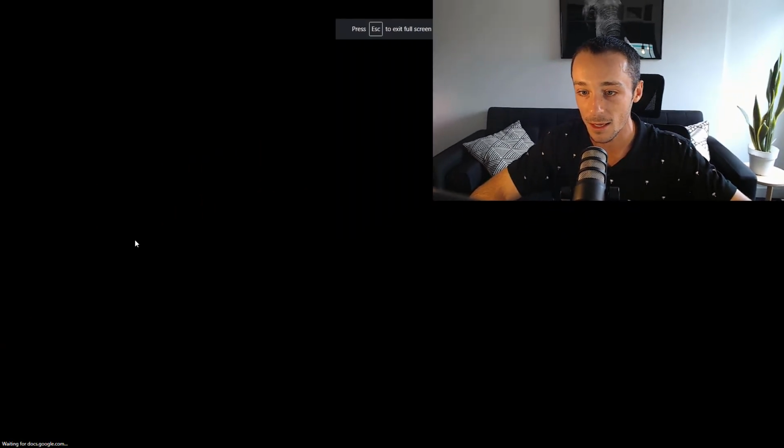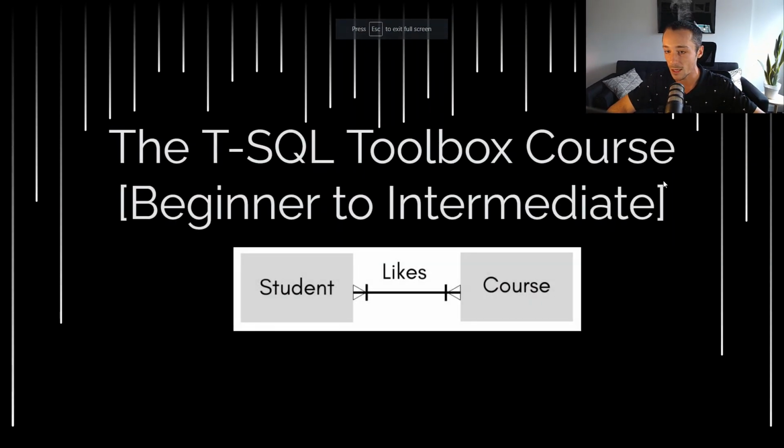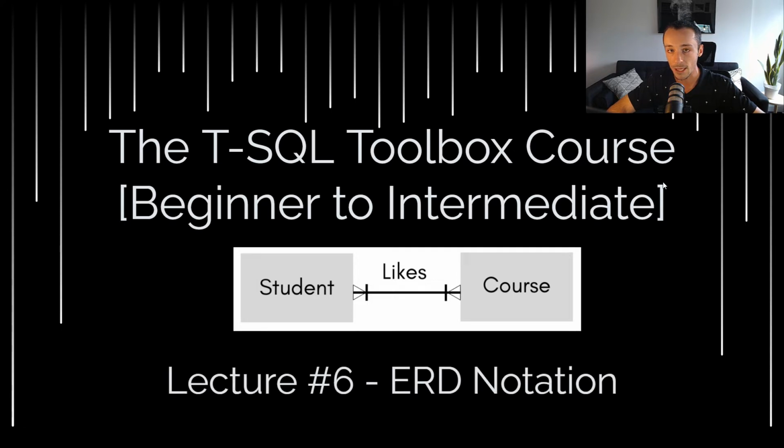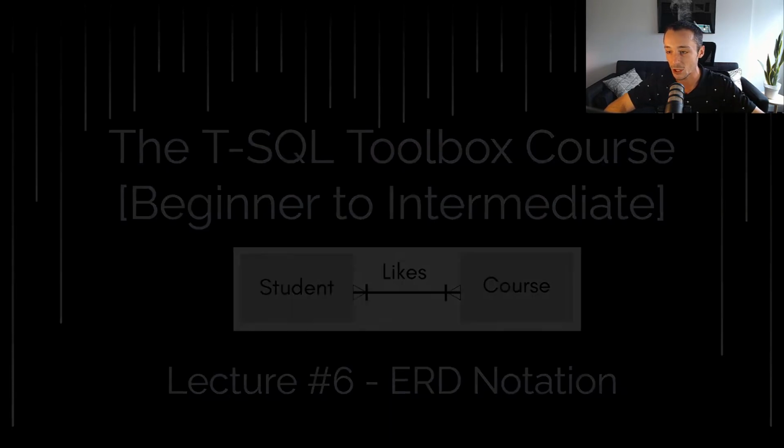Welcome back, guys, to the T-SQL Toolbox course, beginner to intermediate. I hope you have your tea water ready to be rehydrated, because we are going to get into something exciting today, and that's going to be ERD notation. Here we go. ERD standing for Entity Relationship Diagram.